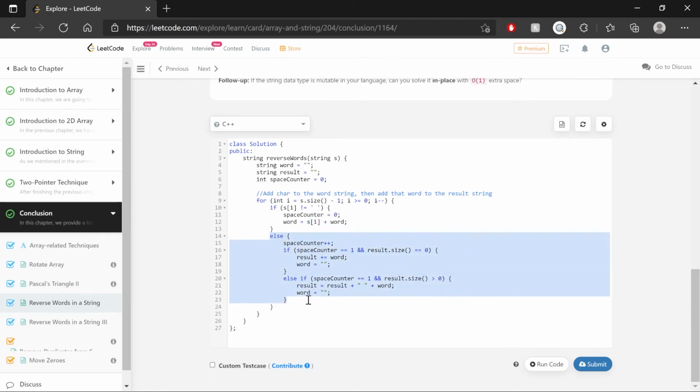Next up is flushing out this else statement. So if we're in this else branch, then the if condition here is not true. In other words, we've run into a space. The first thing we want to do is count that space. So our space counter variable increments up by 1. Now, if that space counter is equal to 1, we can go ahead and add that word to our result string. But the specific way we do that is going to depend on whether or not that's the first word that we're adding to the string or not.